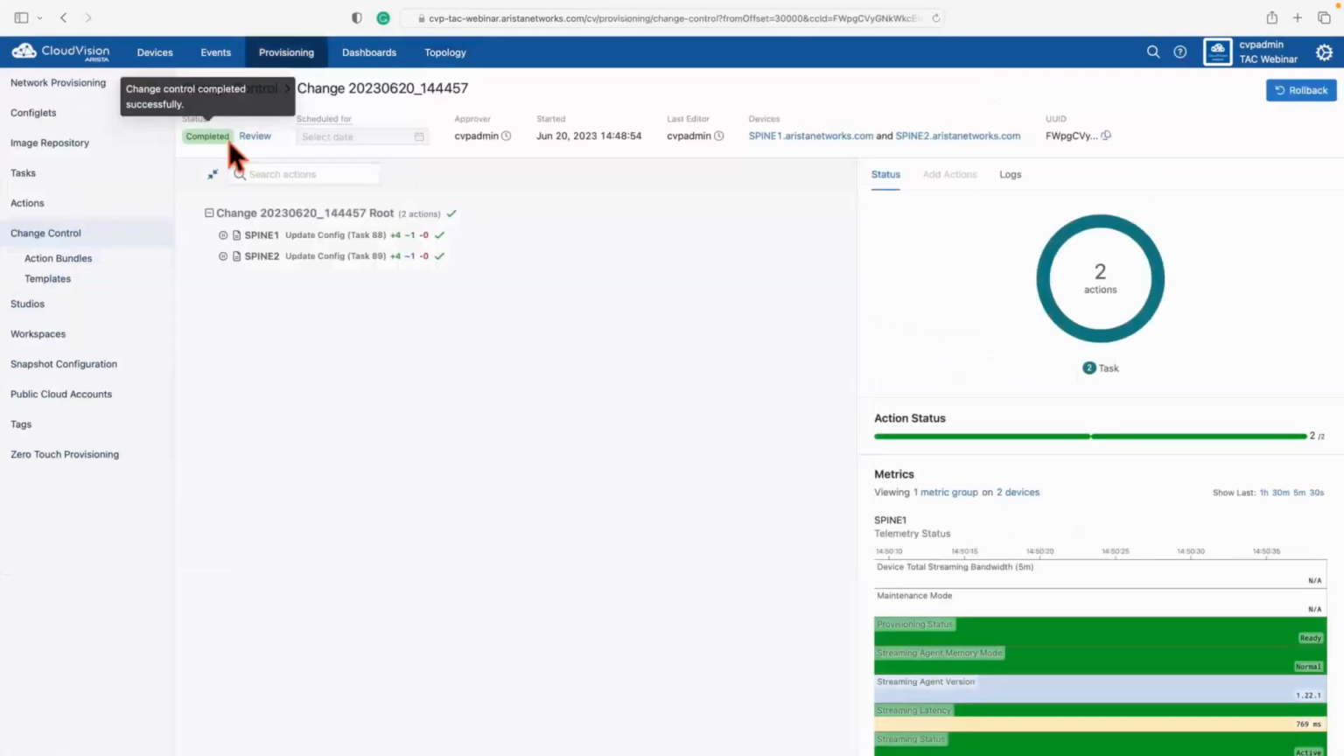You can see that the change control has completed successfully. And from spines 1 and 2, we can see that there are 4 new lines that have been pushed into the running config. Now it's time to go back to the topology view to see the changes.